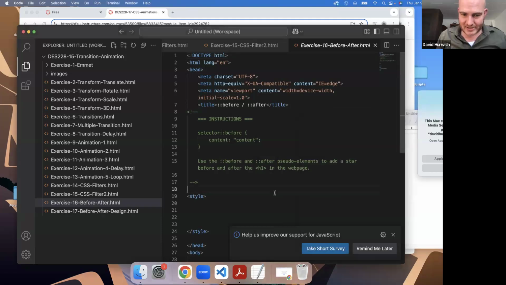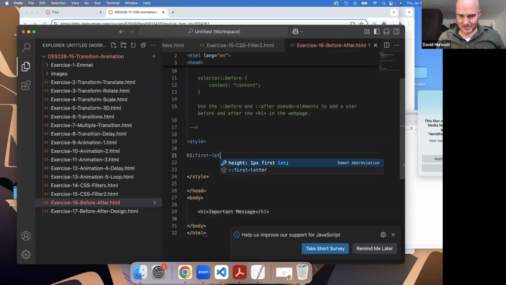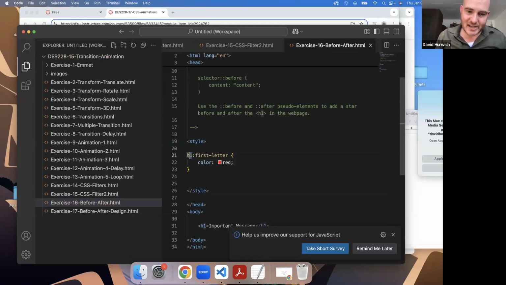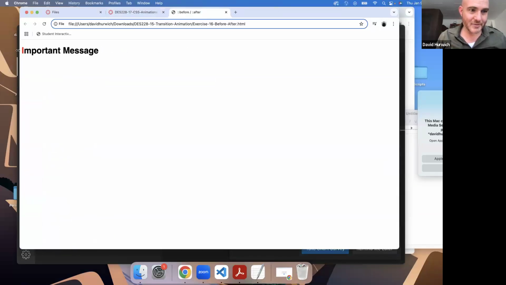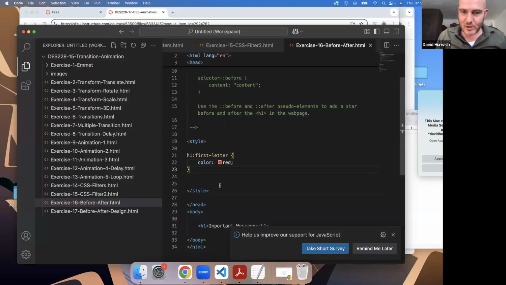So for instance, if I wanted to, I could take the first letter of this word, this subpart of this tag, and affect just this. What I've done is I've said take the H1 and then take the first letter, which is the pseudo element of it, the sub part of this, and affect just that first letter. Okay.